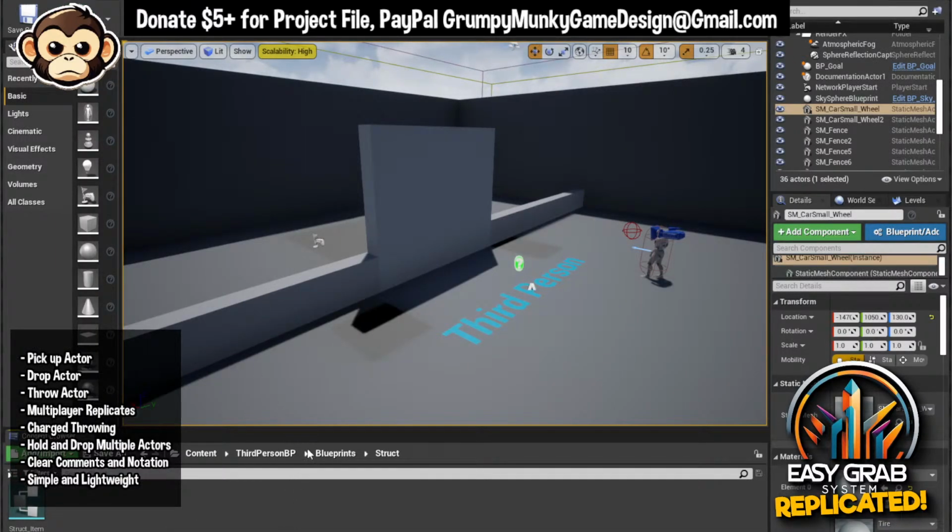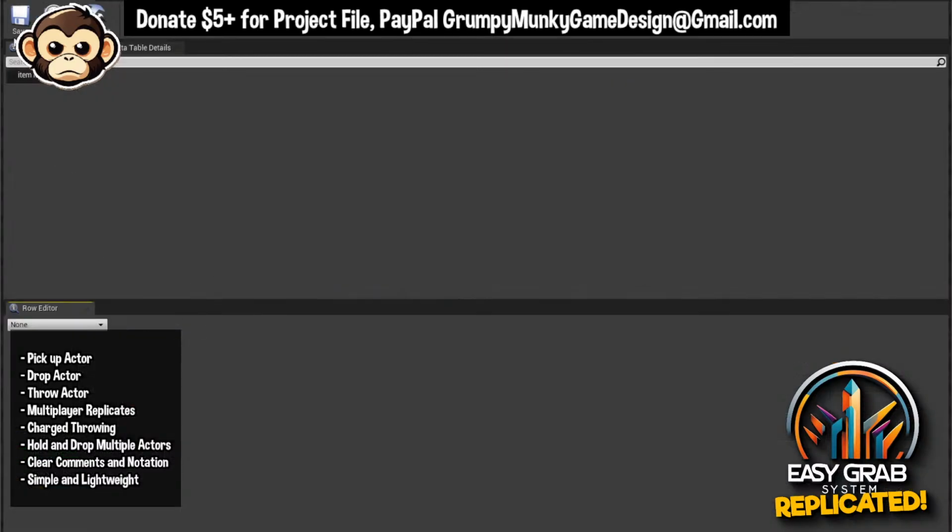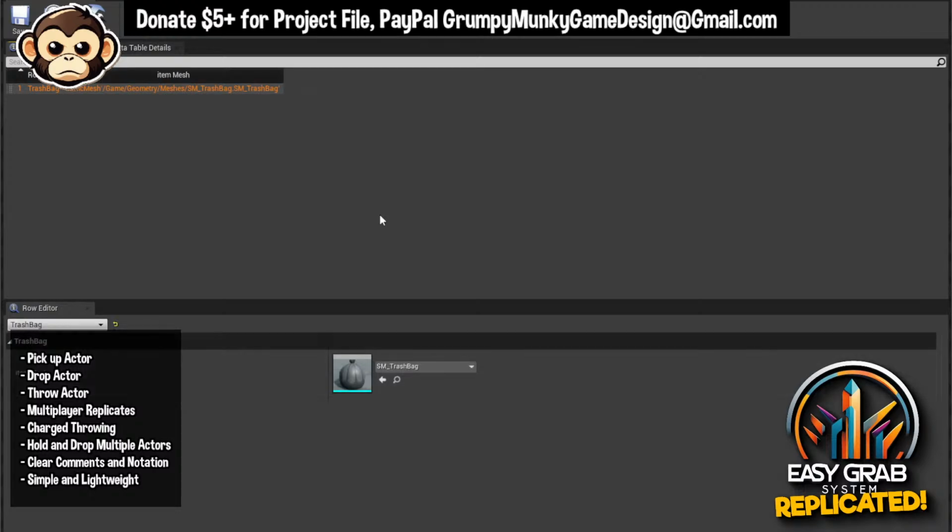So miscellaneous. And we're going to grab ourselves a data table. We're going to tie it to the item detail struct. Okay. And we'll call this DT item data. So in here, we're going to put some stuff. So let's add a new one, and the row name is going to be important. So we'll call this one trash bag. That's going to be our trash bag. There we go.